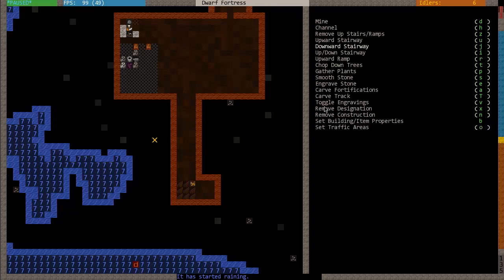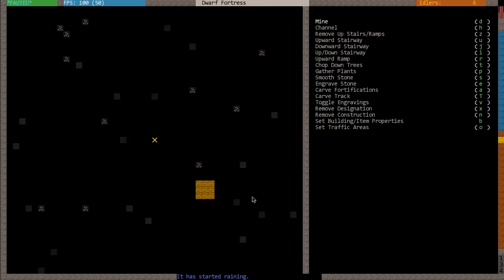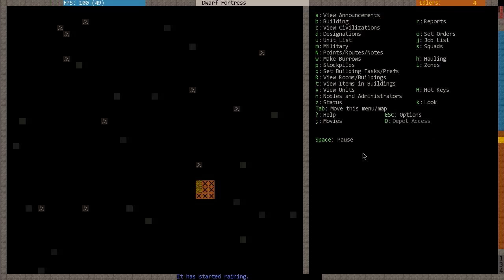Downward stairway is J. And then on the next level down, we'll build an up-down staircase, which again is sort of a spiral staircase. So this looks like a layer of sand. I'm doing D for designate and I for up-down stairway. I'm going to resume, and my dwarves are going to keep digging down.